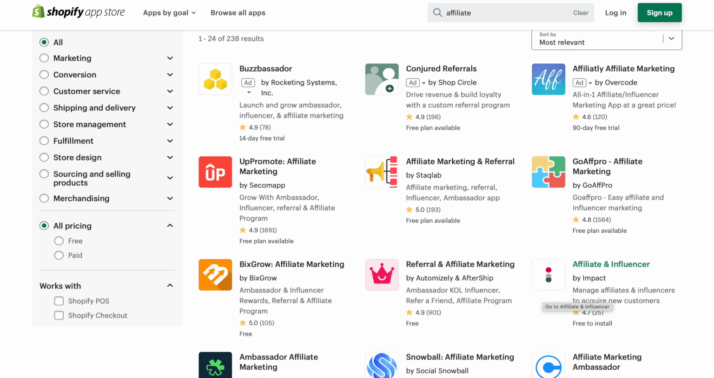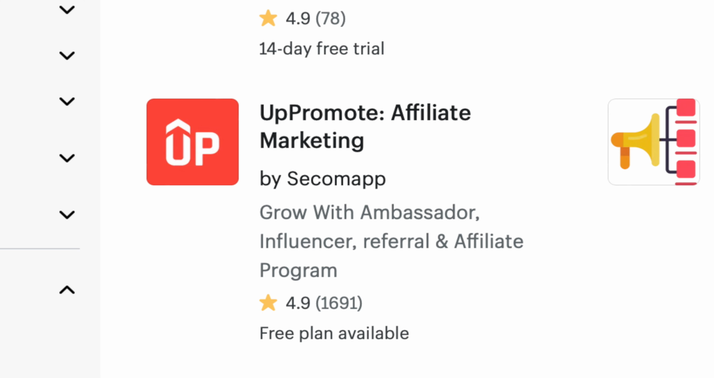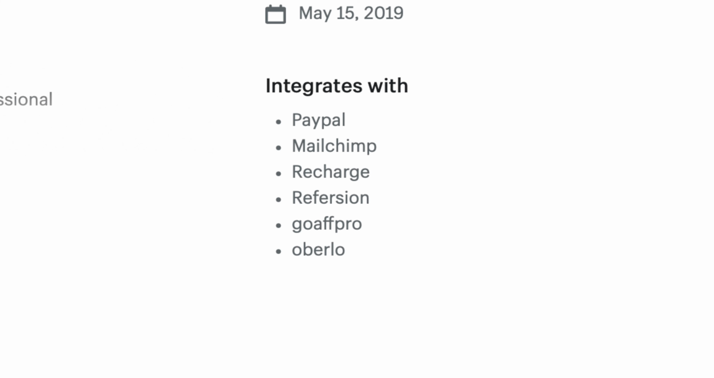So the first thing you want to do is set up your affiliate program on Shopify. I recommend trying out the UpPromote app since they have a free plan and it's pretty easy to set up. Also, you can always upgrade later as your affiliates grow, and it integrates with a lot of apps that you may already be using.